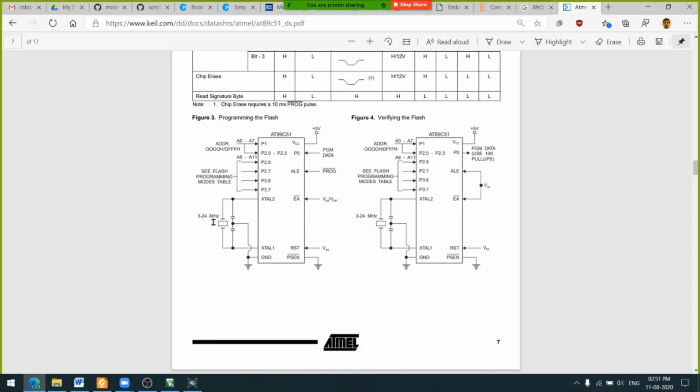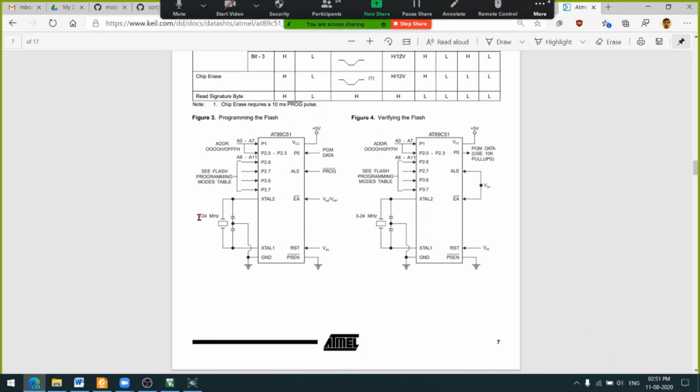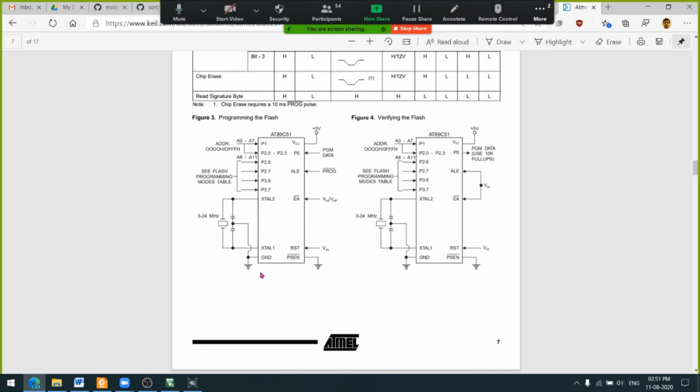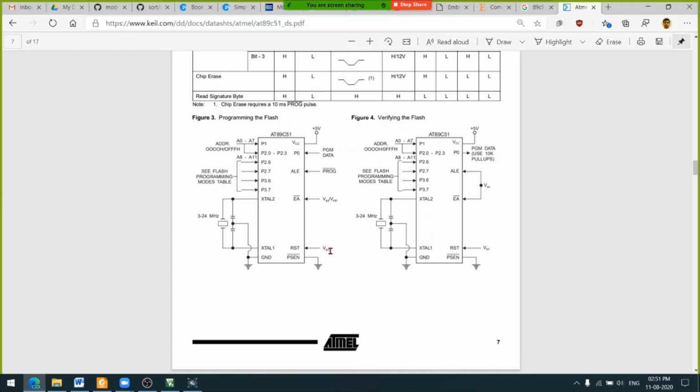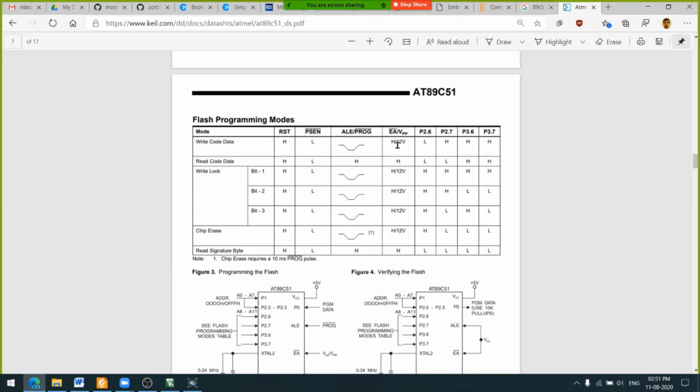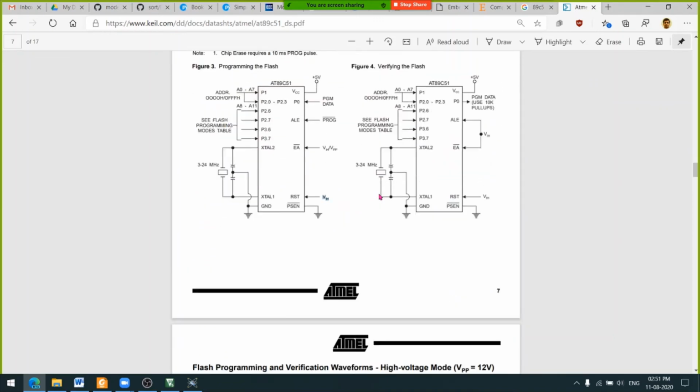You have to connect this kind of crystal. It can vary from 3 to 24 megahertz, right? PSEN you have to ground, reset you have to provide VIH. What VIH is, is written here. Okay, so every indication is given. So once you're able to read this data sheet, you will be able to develop your own programmer as well. Okay, so this is very interesting.